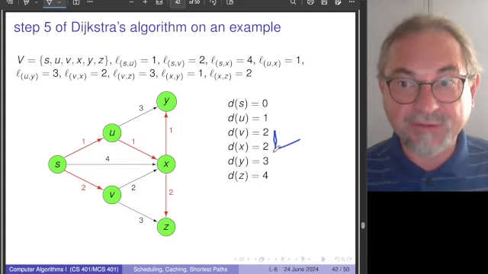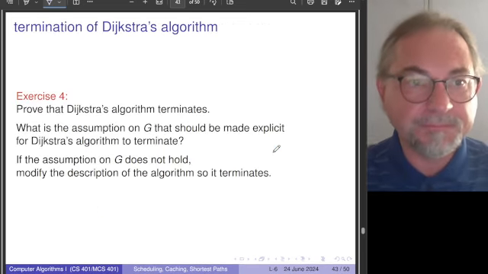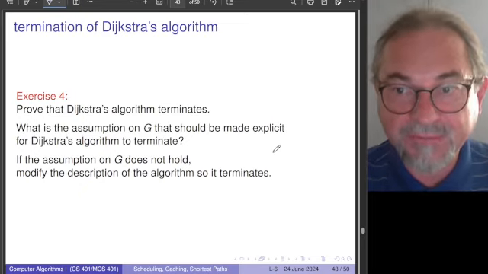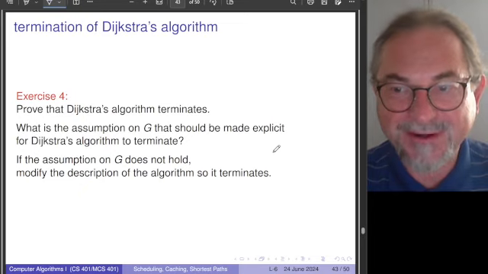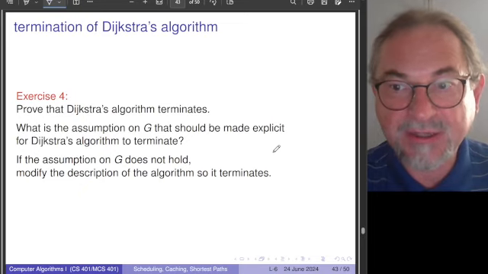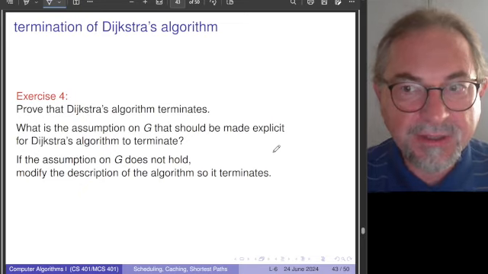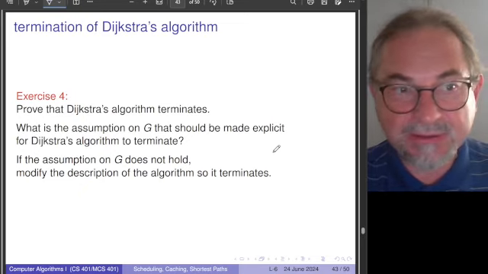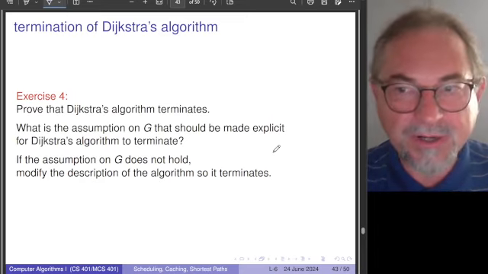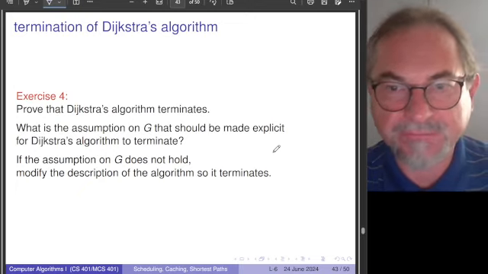Will Dijkstra's algorithm always find it? Okay, whenever we have an algorithm, we have to verify the properties. And the first property is always, does it terminate? And actually here, the point of this exercise is that there is somewhere an implicit assumption that was made on the graph.